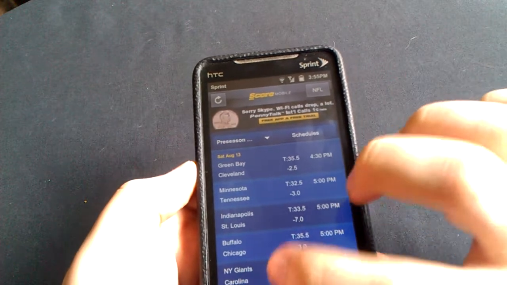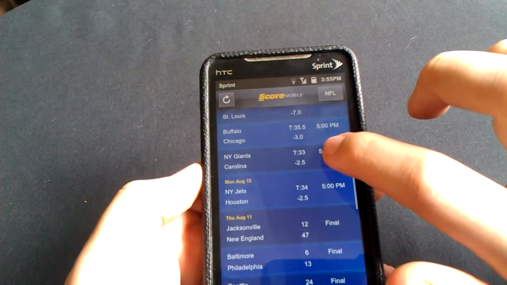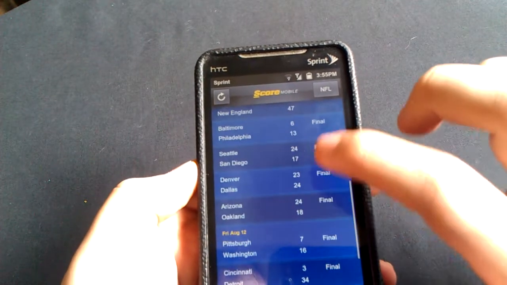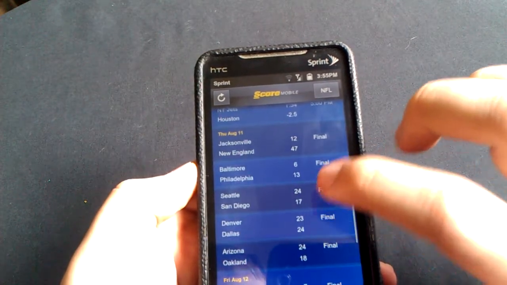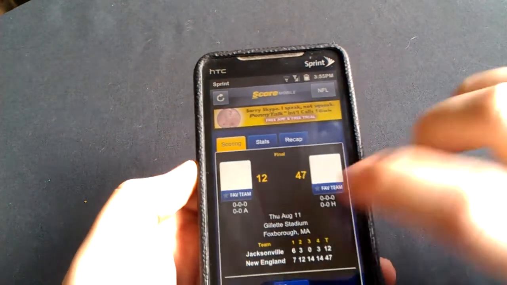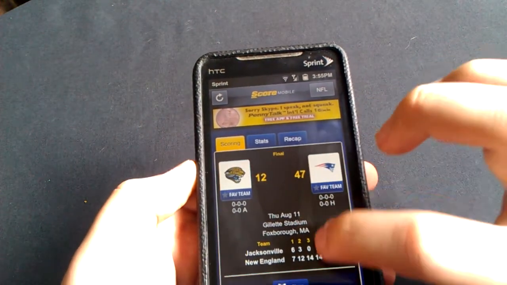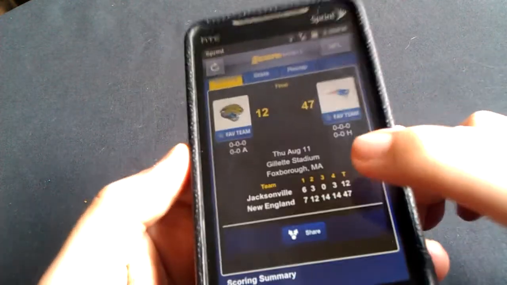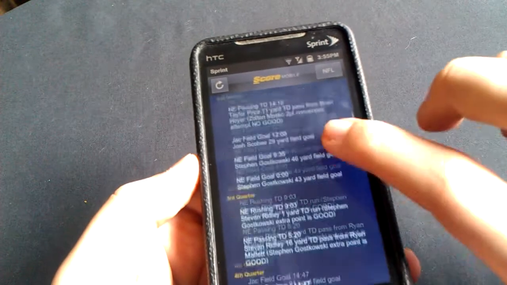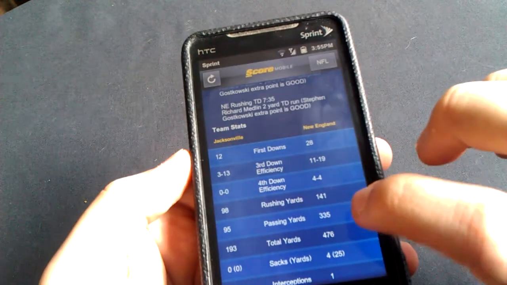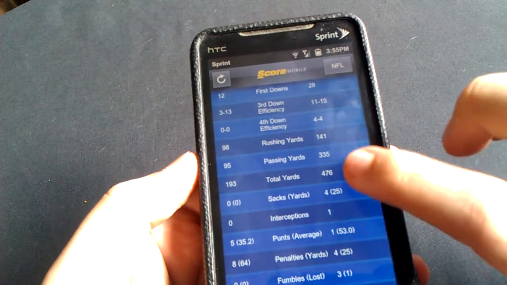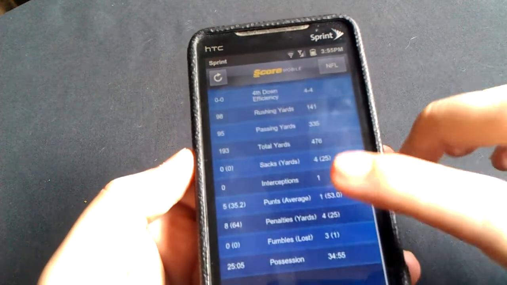Also, as you're in this, let's say we want to look at one of the latest preseason games. We'll just take a look at Jacksonville at New England, and it'll give you a score here at the top, as well as how the points were scored throughout the quarters of the game. It gives you a little bit of detail throughout each quarter of how points were scored and how they led up to that. And then, of course, it gives you some stats here, some first downs, third downs, sacks, all that.